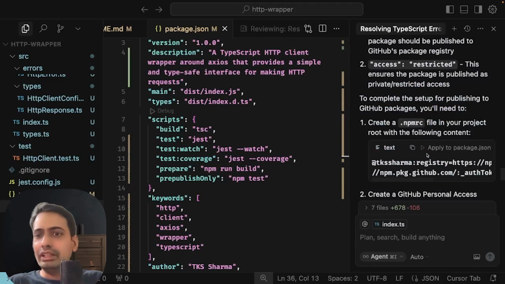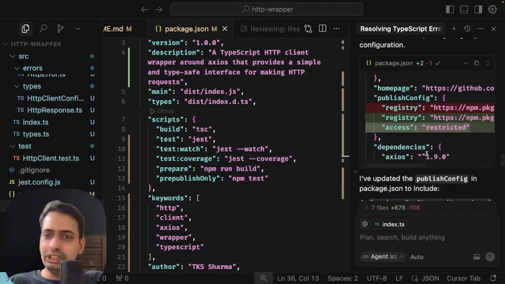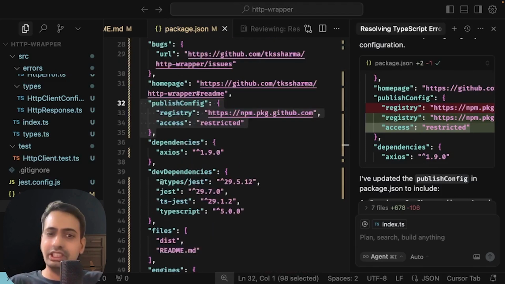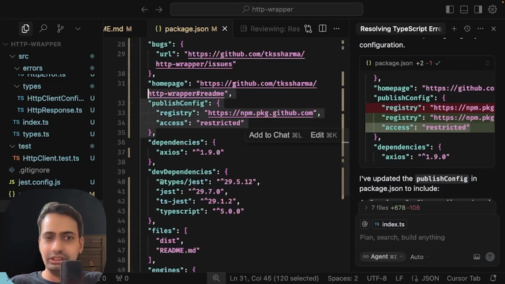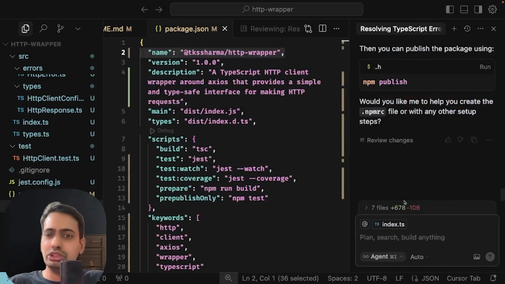In npmrc you just provide the auth token. If you don't want to set the npm token globally, I mean in your process.env, you just need to add a publish config. That is really important to publish the package. Publish config and registry, put the registry as GitHub. Now you just do npm publish.